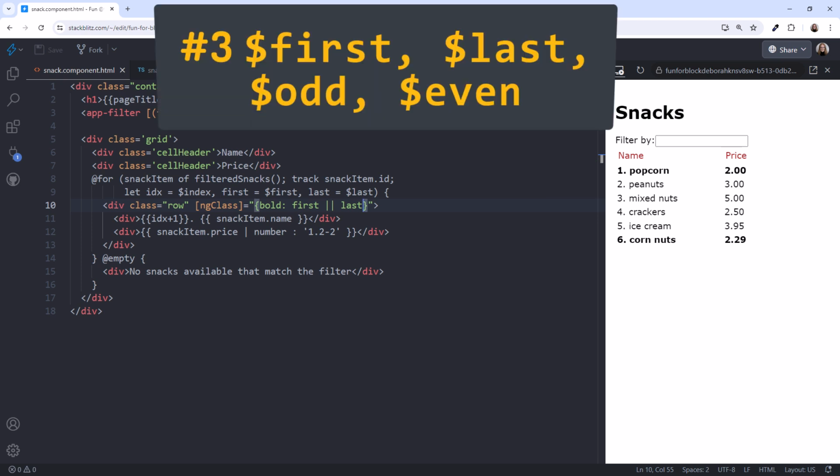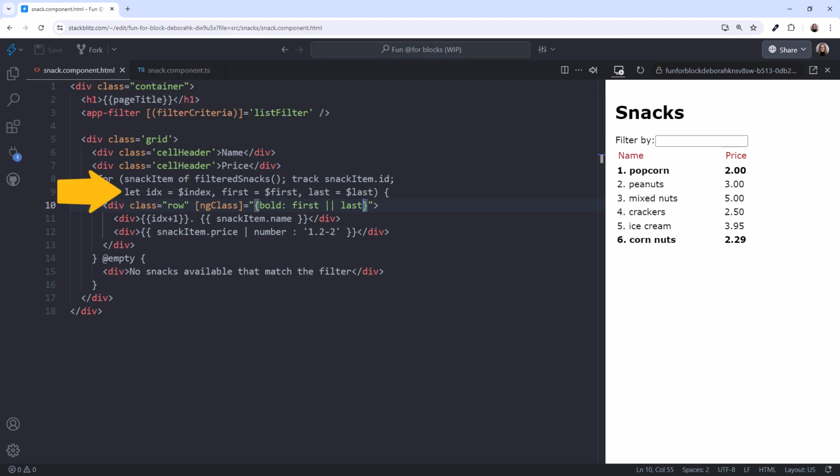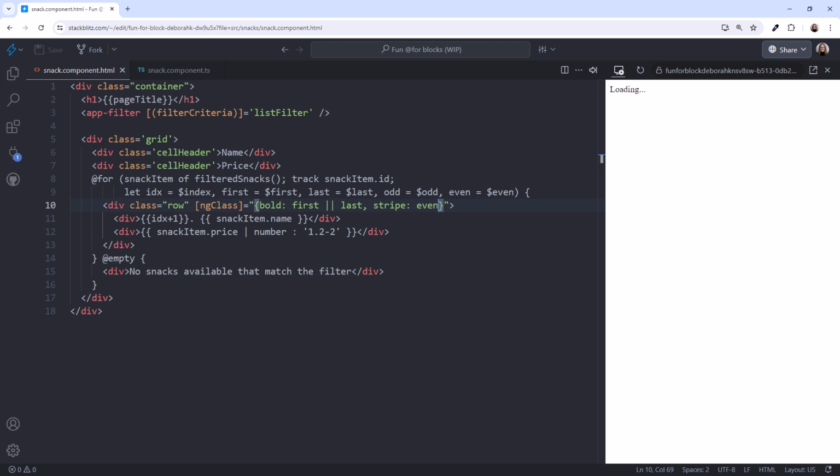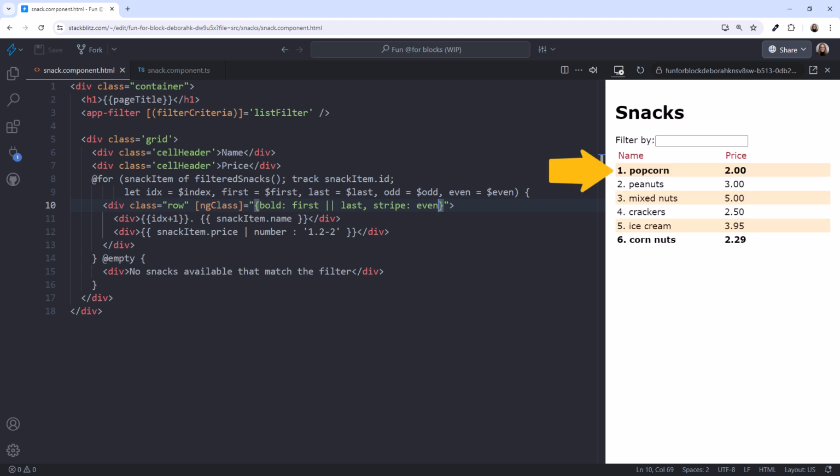More useful, perhaps, are the $odd and $even contextual variables. They identify whether the index of the current element is odd or even. We can add them to the same let expression, comma, odd equals $odd, comma, even equals $even. Then change the ng-class directive to display odd and even stripes. We'll add the stripe for even rows. We now have a nice stripe display.